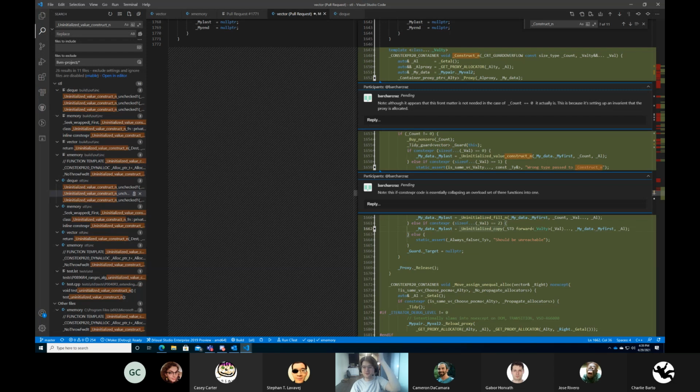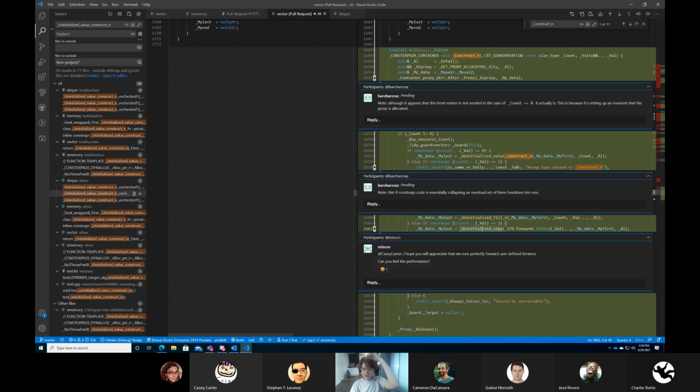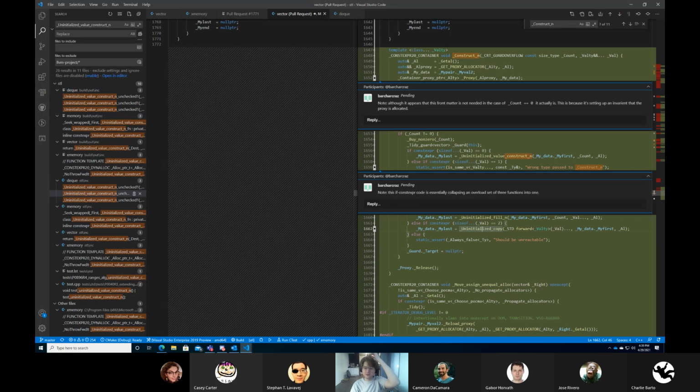Anyhow, all right. So it's forwarding. So what was Misko's comment here? That it's forwarding user-defined iterators. Oh. Okay. So that might be part of the motivation to do it this way. I observed that we could do that still with a separate function.